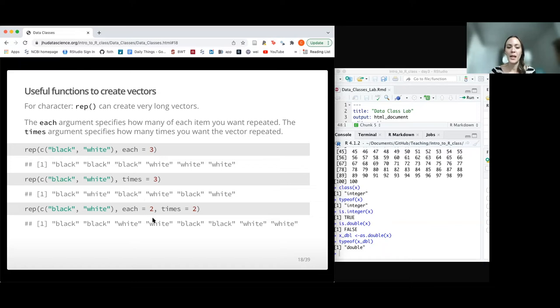And then you can do combinations of the two. So here we should have each two times. So we have black twice, white twice, and we're gonna repeat that twice because of the times argument. It can be a little bit tricky. So sometimes you have to play around a little if that's not quite intuitive to you.